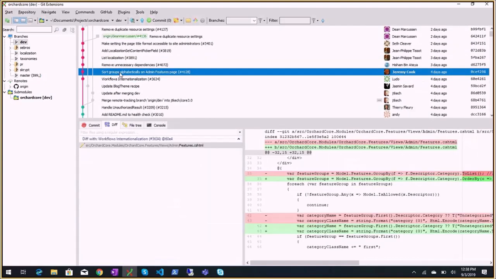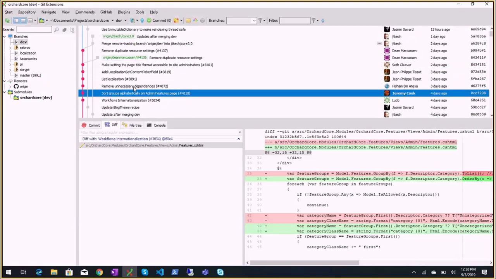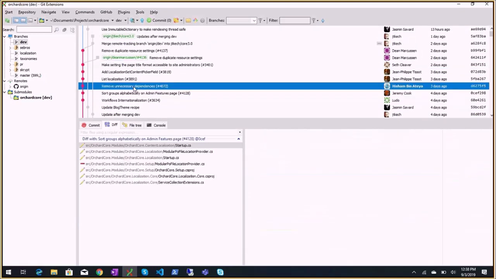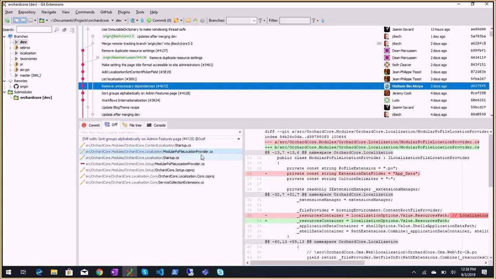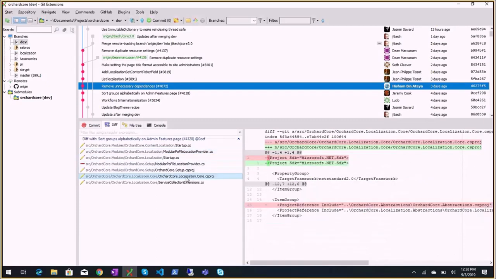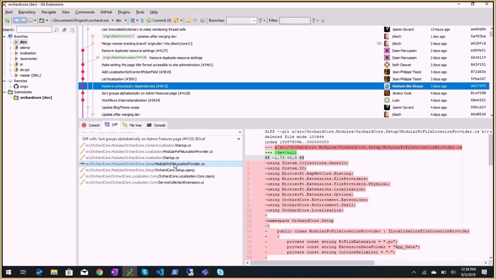Sort groups alphabetically. So when we display the features that are grouped, the groups are ordered alphabetically. Remove unnecessary dependencies. Yes, so remove some dependencies from the localization core project, which was not good. And also he moved this file to a single location instead of duplicating it.